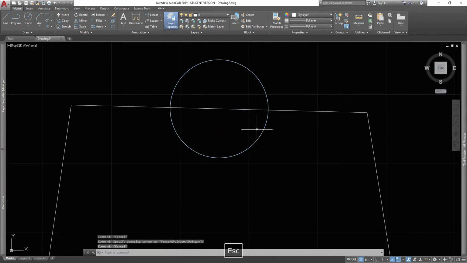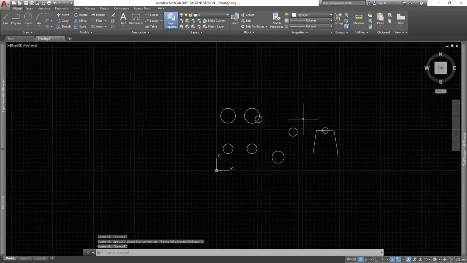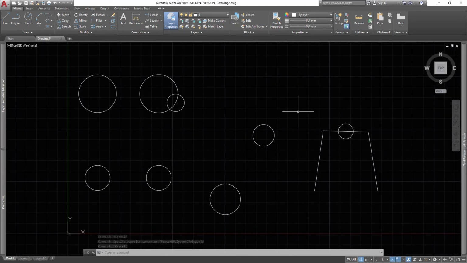Those are just a few, I guess, workflow shortcuts that I find I use quite often. And you'll see me using them throughout this video series, just so you know how to use them as well.